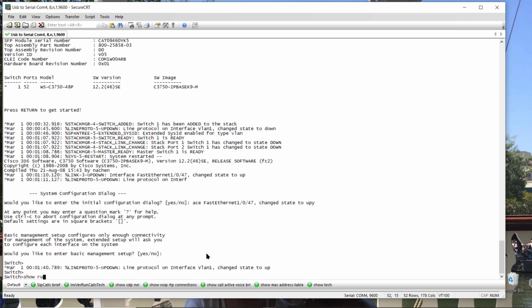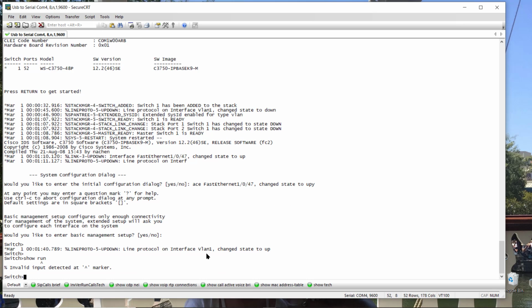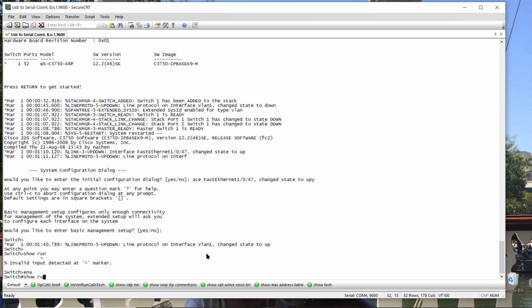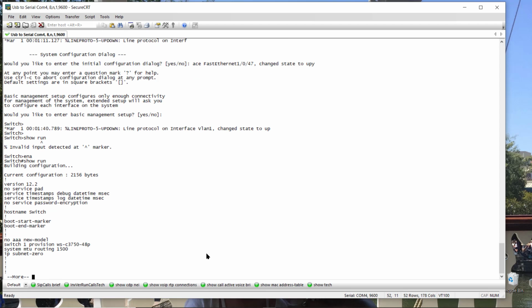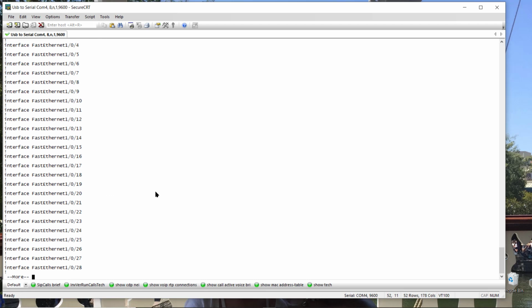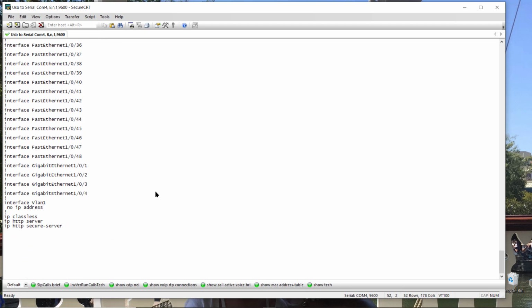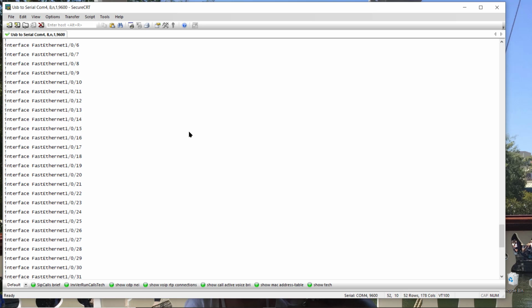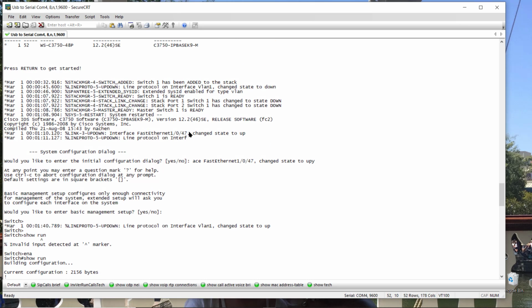We do a show run. We got nothing showing in there. Sorry, we better go into enable mode before we try the show run. Show run. So the default configuration is in here, but there's nothing in it. None of the interfaces are there. So this is just the basic what comes with it configuration.